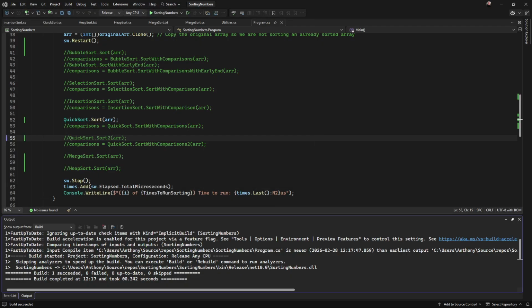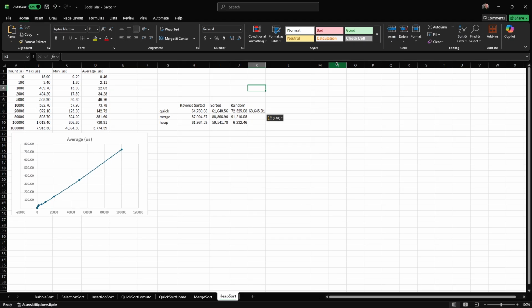Okay. So here's the data we just collected. This is the last quick sort we did. So here is the reverse sort. Quick and heap were sort of similar. Merge sort was way out of line. Same thing here. Sorted was about the same, and all the values were the same. Merge sort was consistent across all of them, though, because it had to do the same operations every single time.